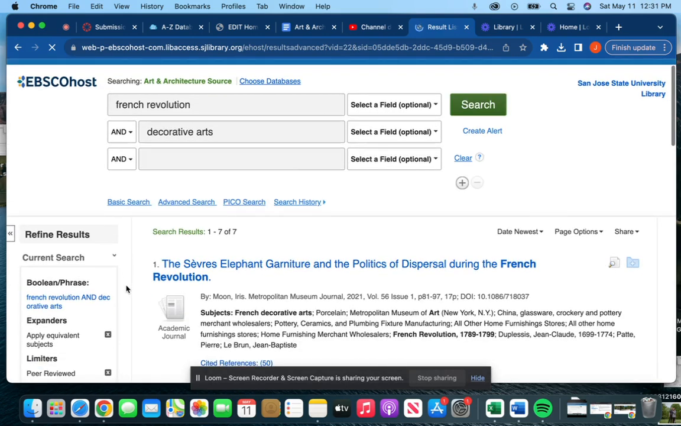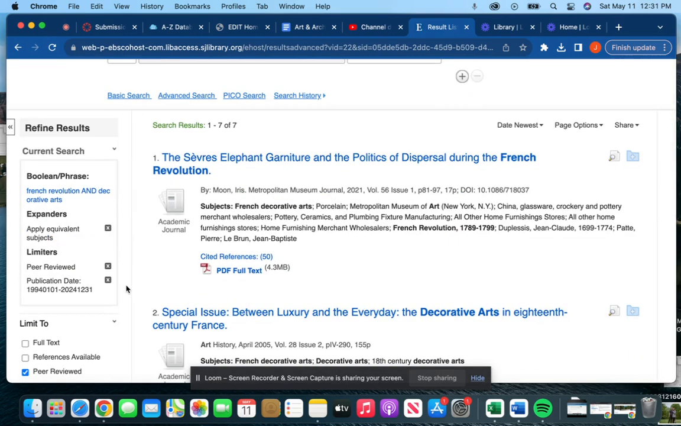We're still finding 7 results. So looks like nothing's been published since 2021. So it looks like our range is just going to be 1994 to 2021. Sometimes that'll happen and you won't get your complete date range. And that's okay. 2021 wasn't terribly long ago, even if it seems like it. So you will still be finding timely information.